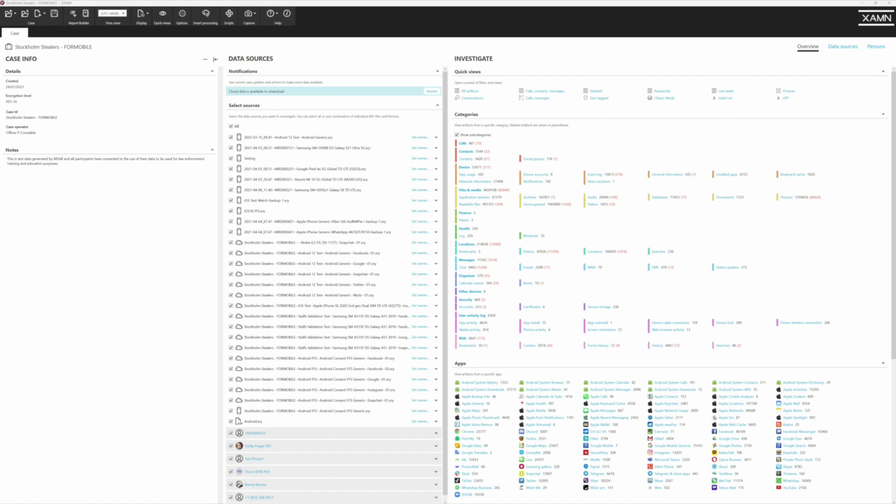So today we're having a look at MSAB XAMN Pro, and we're going to be focusing on chat messages. Chat messages are part of everyday life for most people nowadays, so they're obviously going to be involved in a lot of your investigations. Let's have a look at how to use the conversation view in XAMN.